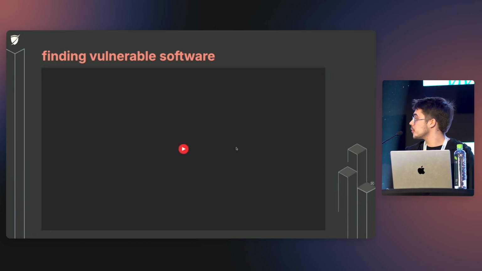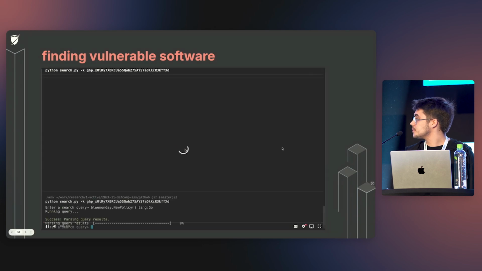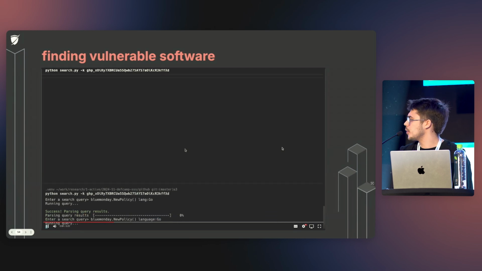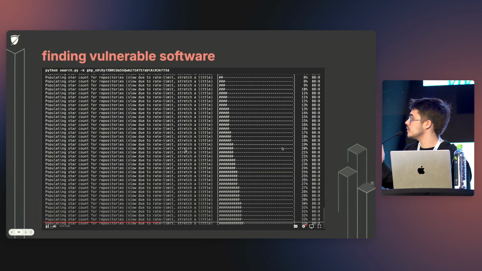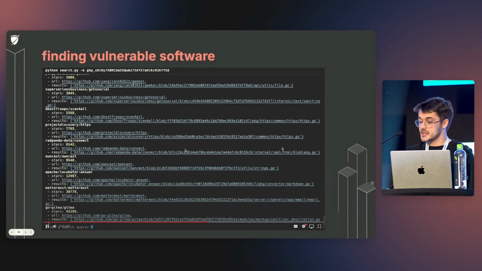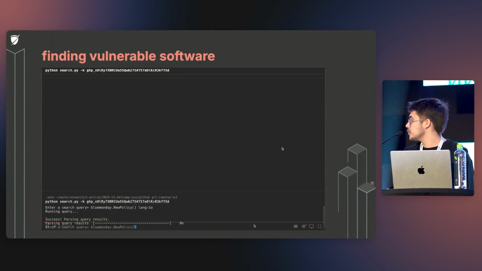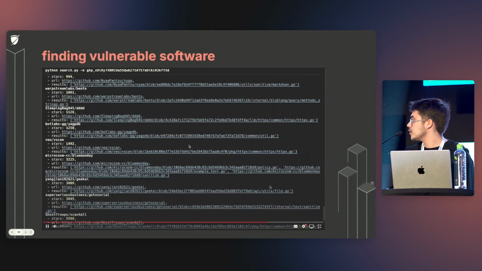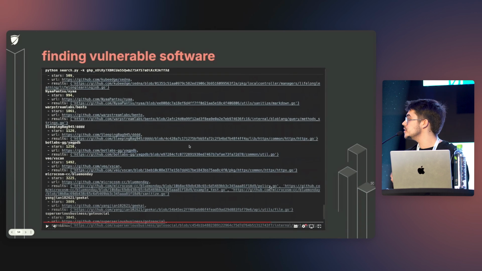We also have a short demo here about this running script and how this works. So we'll search for an application that uses NewPolicy in the bluemonday library. We can also specify the Go language. And as we can see, we have all the repositories that we searched for. We have the number of stars associated, and also the file that contains the code pattern that we searched for.